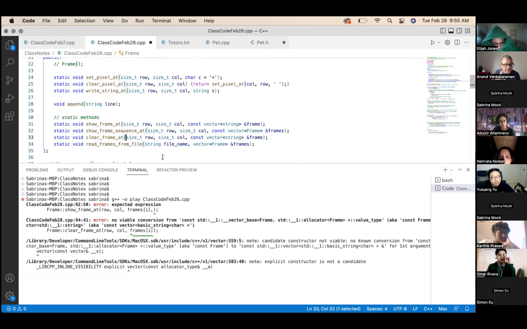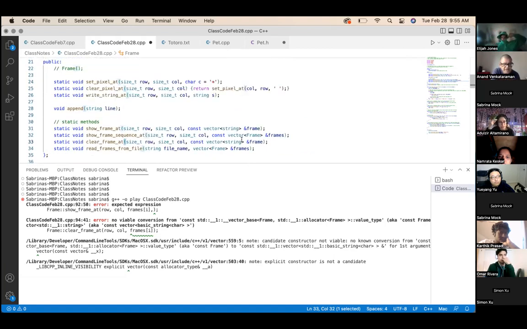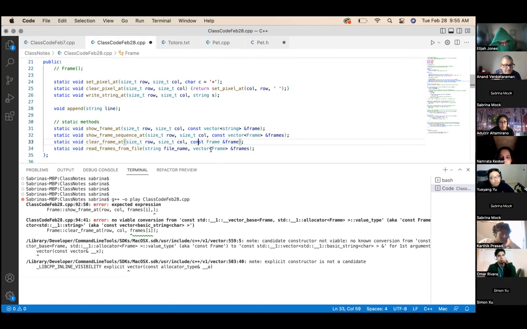Okay, so here's what we want to do. That third parameter, in the declaration, right? Third parameter, instead of calling it const vector string and all, just change that to const Frame ampersand frame, uppercase Frame, const space. Yeah, and next one also, right? Hang on. Do you have vector string anywhere else? And show frame at, yeah, that one also should be frame.